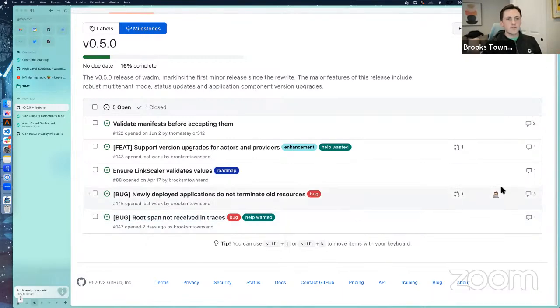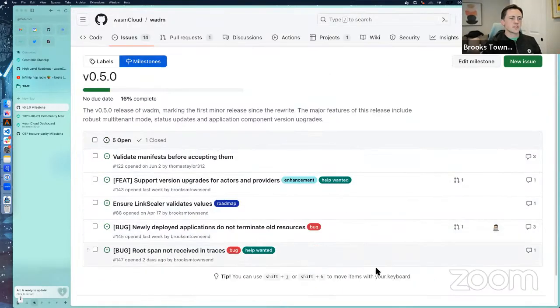So that was a little bit of a showing of what it looks like to do some manifest upgrades. Anybody have any questions or just general comments on Wadm?